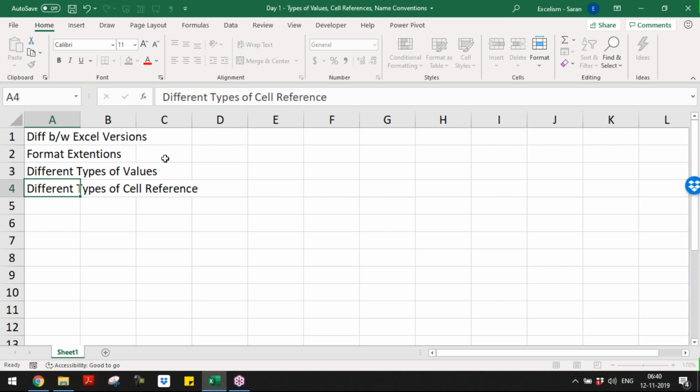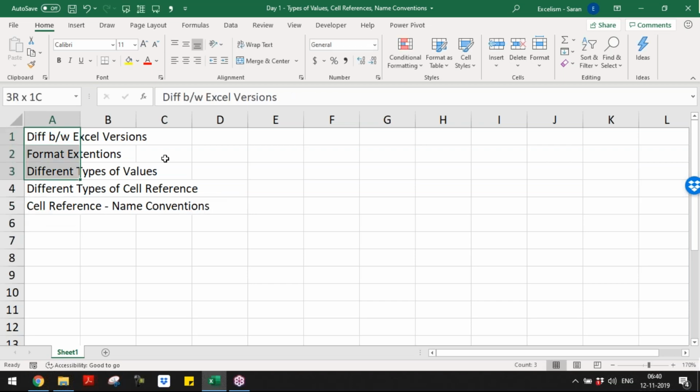If time permits more, I'll be explaining the cell reference name conventions. These are the topics. Mostly we can cover till here. If time permits, probably we can go into this. So this is what the topics for today.